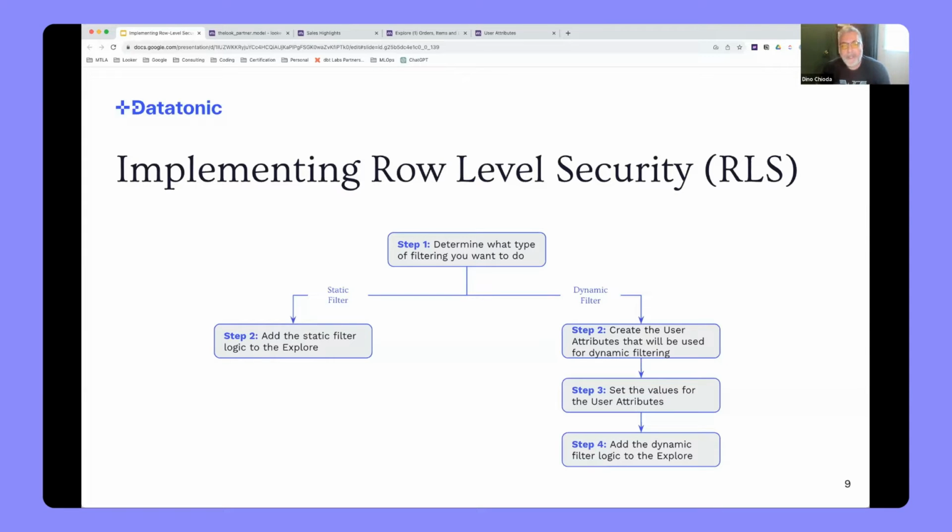The dynamic filter, as I said before, will leverage user attributes and will be a little more dynamic in nature, because it will take, like I said, that user context. So if a user belongs to user group X and should only see a certain subset of the data, versus a user being part of group Y who should see a different subset of the data, you can use user attributes and user attribute values to apply that user-specific filtering to the Explore, and we're going to get into that. We're going to see some examples of that as well.